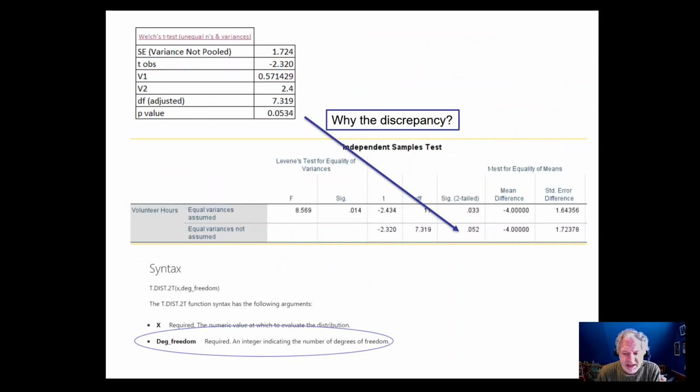Okay, so that's the hand calculation. This is what I'll come back to in a sec. This is what I get in SPSS. So when you look at your SPSS output, the first thing you're going to look at is these two boxes right here, Levene's test of equality of variances. It gives me what's referred to as an F observed, and it gives me a significance.